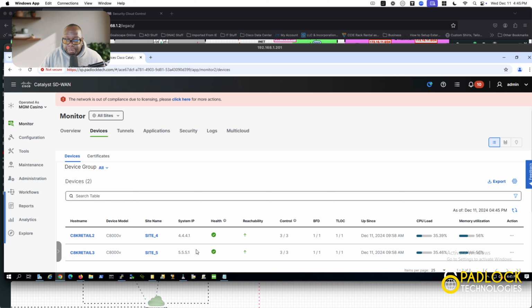And then when you look at your OMP routes, it'll tell you, hey, you can get to this network behind this device or this device. And that's a whole TLOC thing. I can get into TLOCs later. Then you got your tunnels.